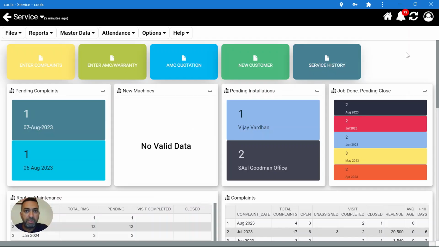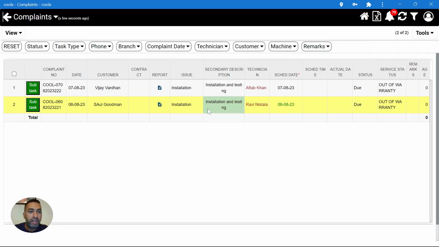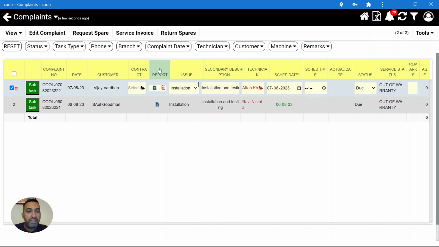We are back in the service department. This time we will look at this report called job done pending close, and we see month wise all the work that has been completed by the technicians. We click on that and we see this Vijayvardhan task has been completed. It's an installation, and it says there's a service report here which indicates that this job is completed. So now we can raise an invoice and return any spares that were left.